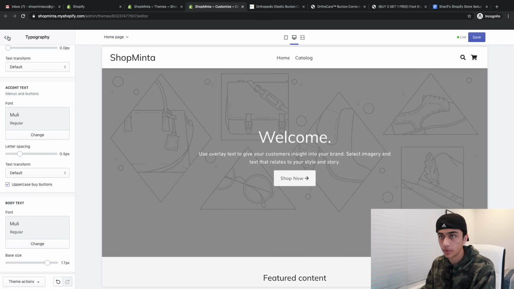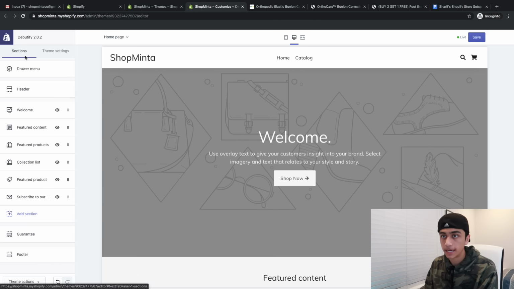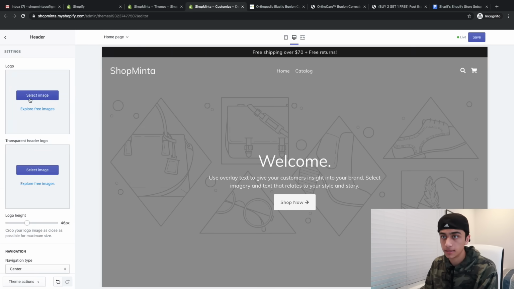And then once that's done, you want to go back and add a logo. So to add a logo, you want to go to sections, click header, and then select a logo. I'm going to quickly make one in Photoshop and then I'll get back to you guys.